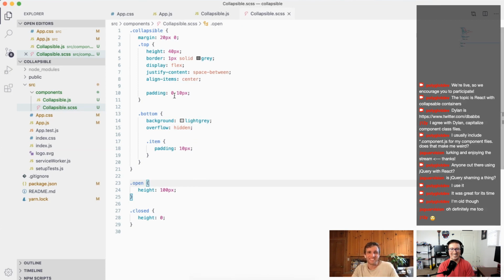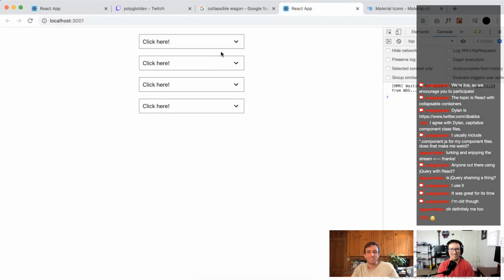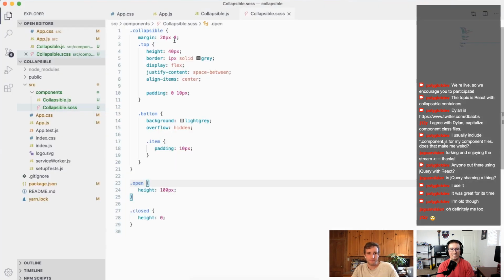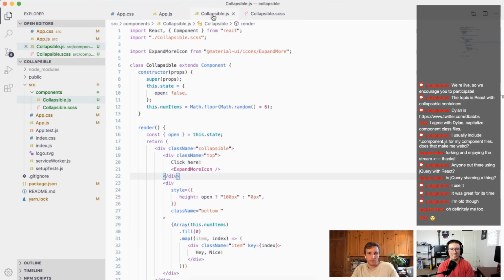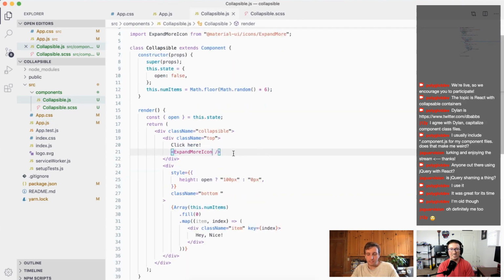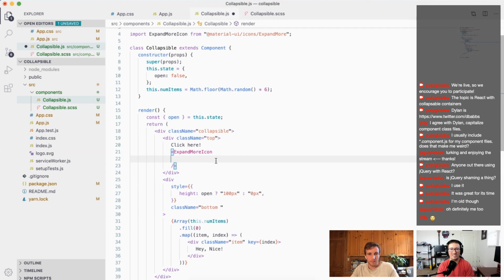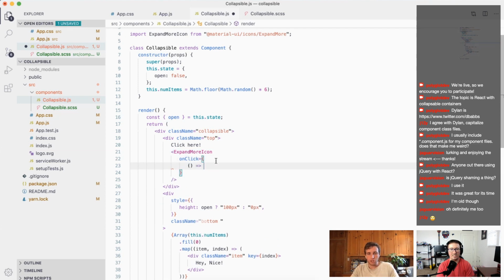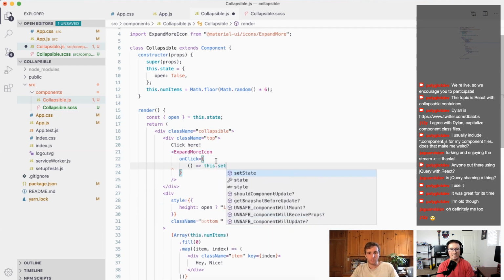Nice. So the next thing we want to do is add some functionality to this button to actually be able to open and close these. So we'll go into our icon. We have this nice little component right here, and we'll set an on-click event. So whenever the user clicks this, we'll want to perform an action. So we'll do an arrow function to execute something whenever this is clicked.